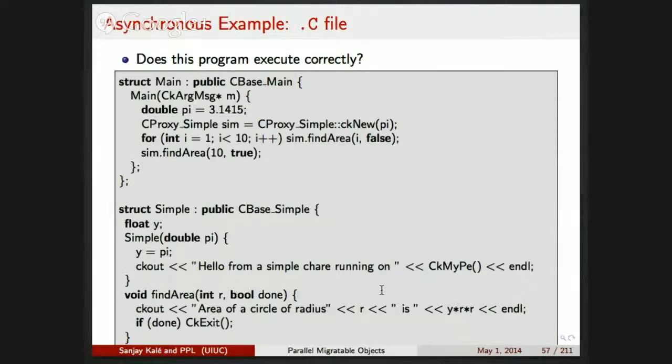And in this case, find area takes some radius, and then a Boolean flag as to whether the computation is done or not. So we first call it 10 times in a row, saying find the area from 1 to 10, and we're not done. And then we send it another message saying, okay, find the area for a circle of radius 10, and we are done.